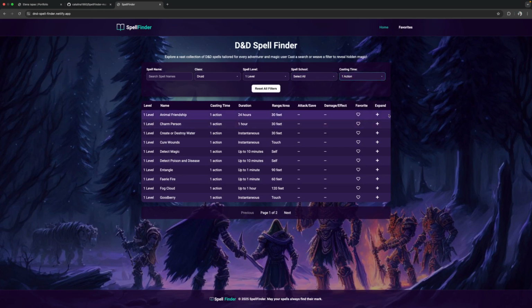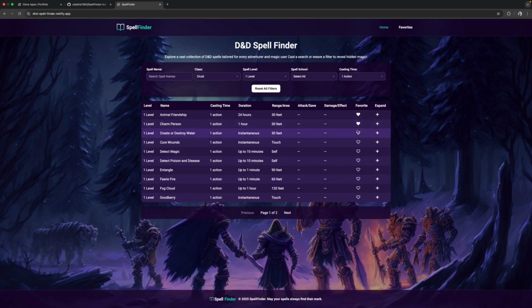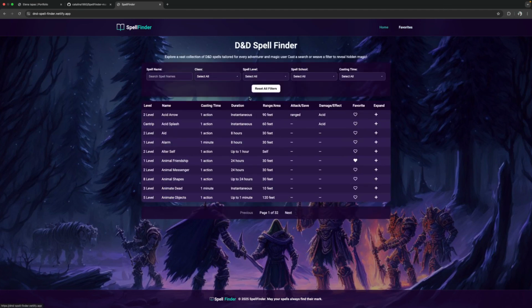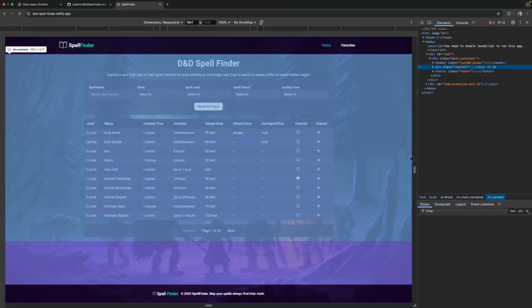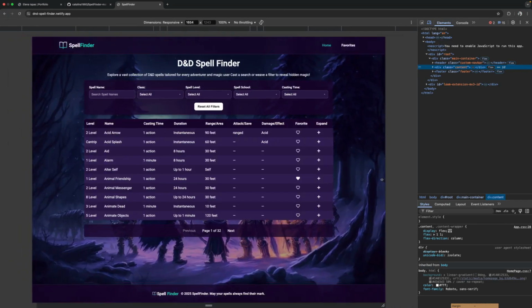All right. Then if you click on the expand column, you can view the details of the spell. And if you click on the heart icon, you can favor the spells that you like. And here on the favorite page, you can view them. Another thing about my app is that it's fully responsive, so it works on different screen sizes.